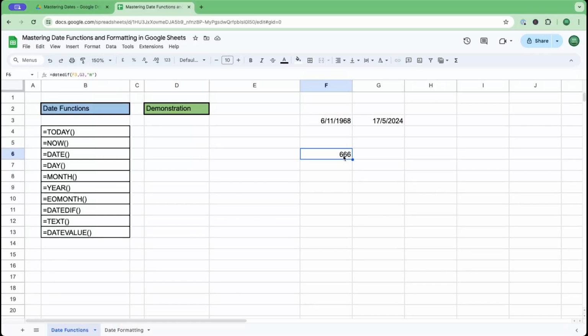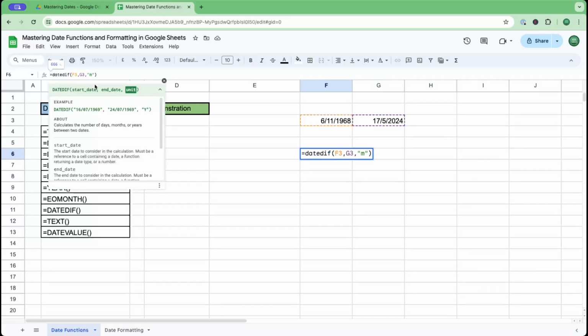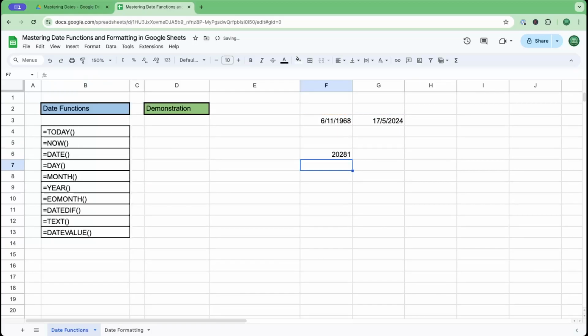That's a coincidence. And if I would like to do the same thing for days, I can do it like this. So in this case, my age would be 20,281 days old, which can be a fun fact, but nevertheless, you can see what you can do with this specific function.